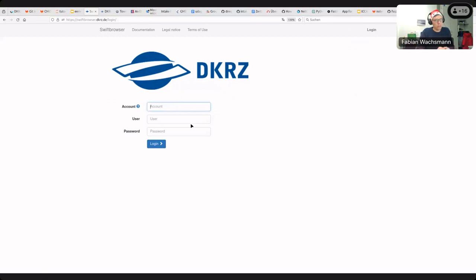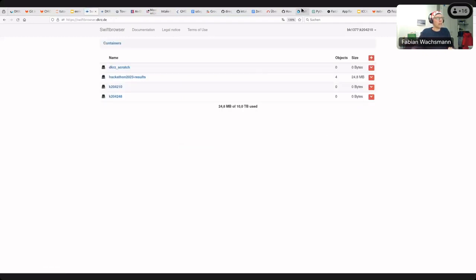So the account can be both the project account, which would be BM1344, or if you join BK1377, you can use this. Then your username, in my case, it's K2042 and so on. You have your own username, and then you put in a password, and then you log in, and then you are in the account of the cloud storage. You can see already some containers. And this is me, and this is Julia, and you can create a container by clicking here on plus, and then create a container.